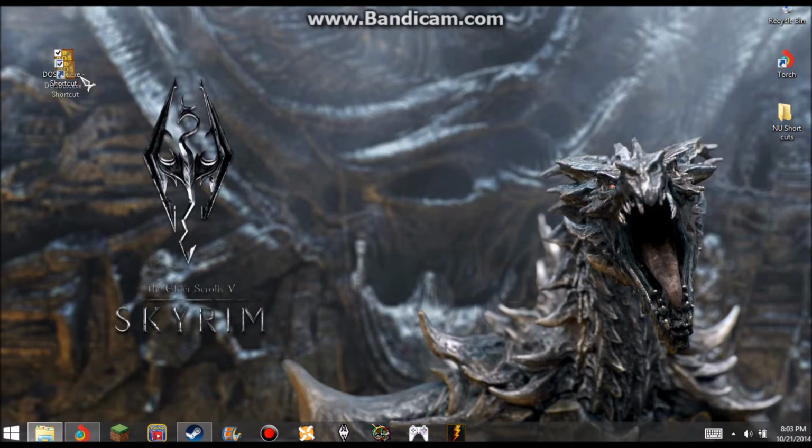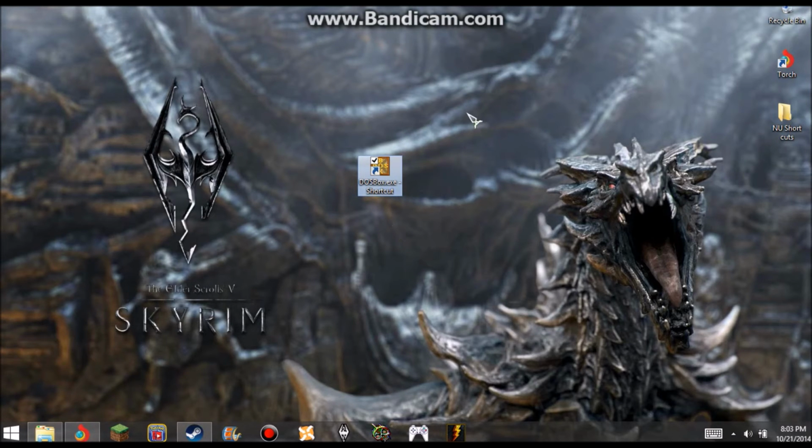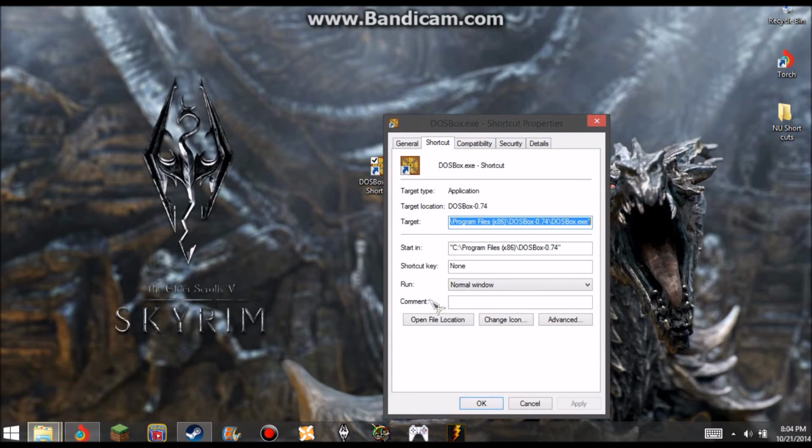Then what you're going to want to do is go to wherever your DOSBox application EXE is. Mine is in a Program Files (x86) folder, DOSBox 0.74. After you get there, you're going to want to create a shortcut. You should put it on your desktop. You can put it wherever you want, but it's easier to do this on your desktop. So right click and go down to properties.